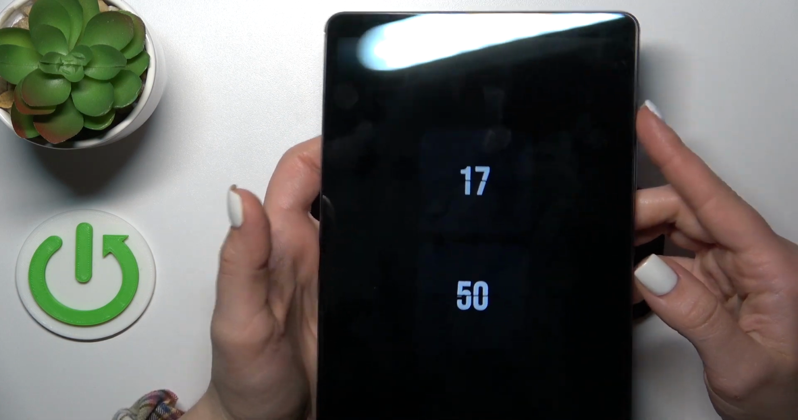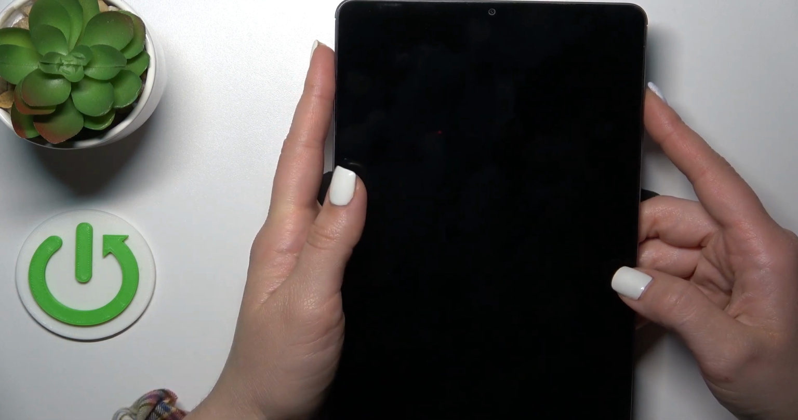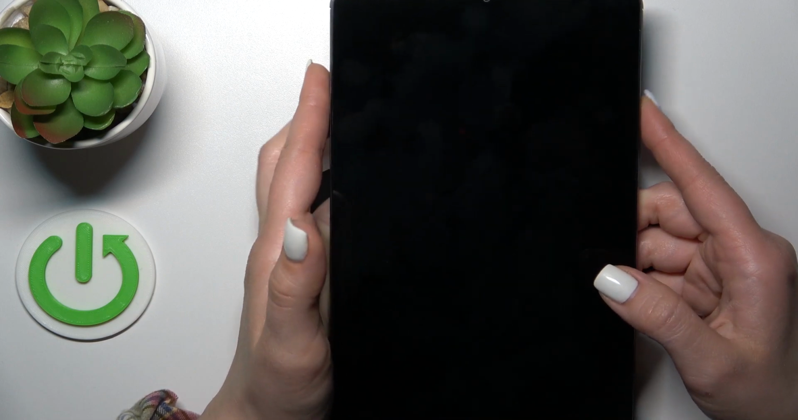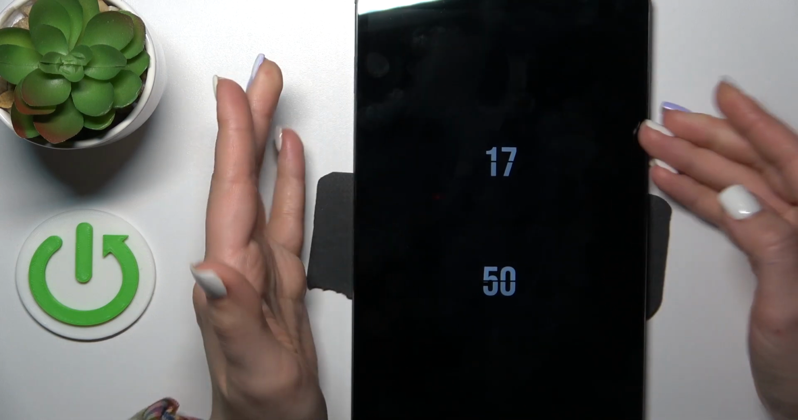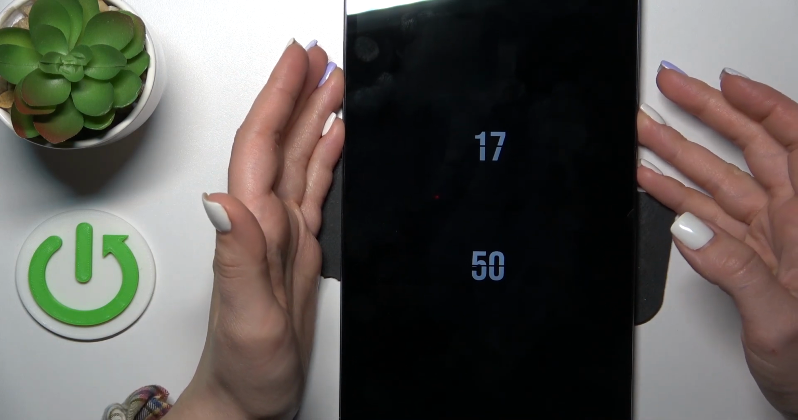Tap to apply and now let's lock the device and we can see that the always on display option is successfully activated.